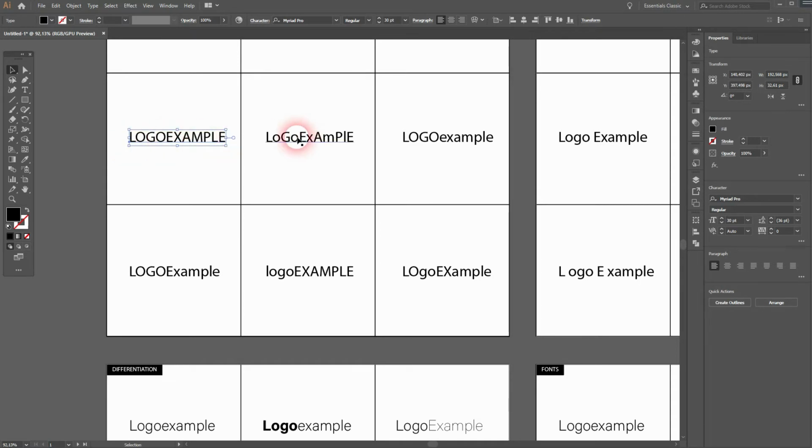Here's an example in the center. I don't see it very often. It doesn't really work, but it's an option. You can throw it in there and look if it works for your project. Here's a typical one where you've got the first word in the name of your wordmark capitalized and everything else is just in small caps.